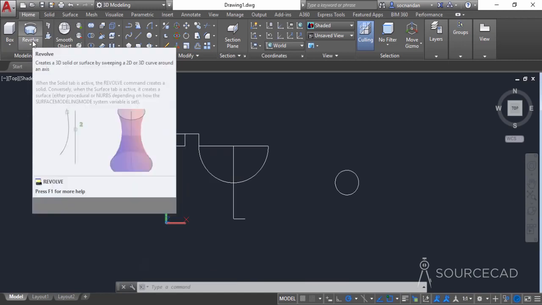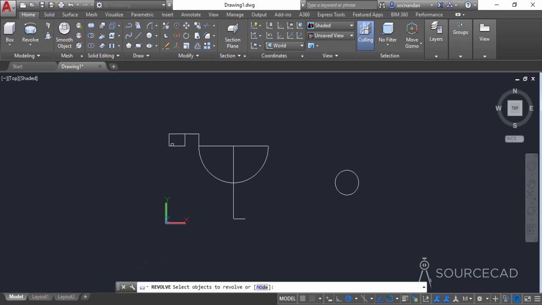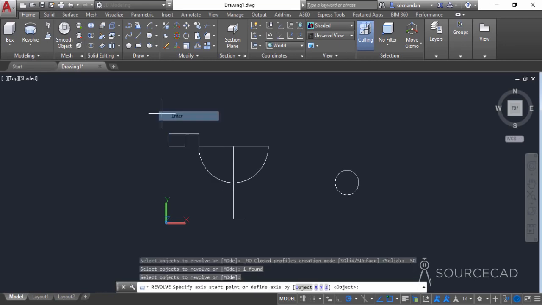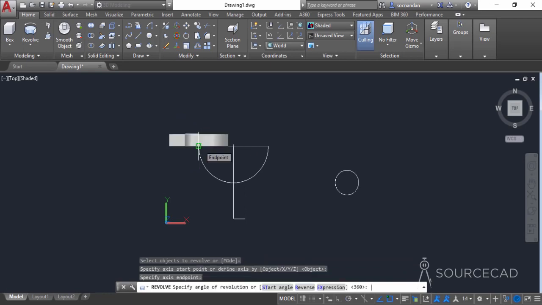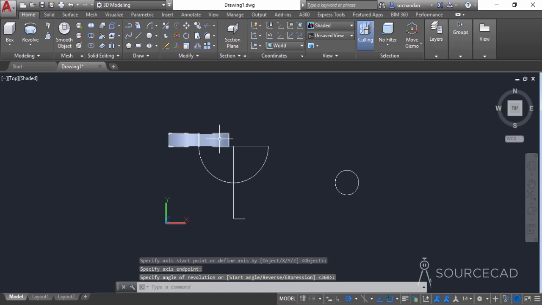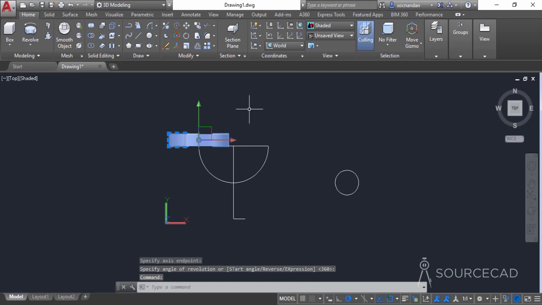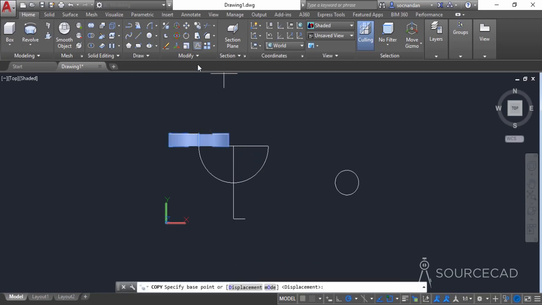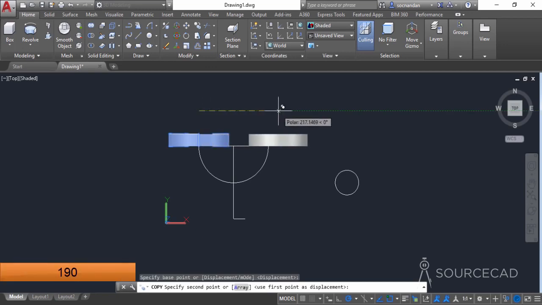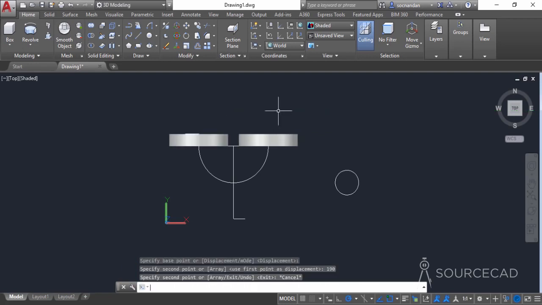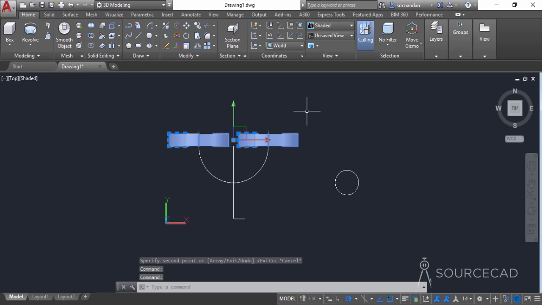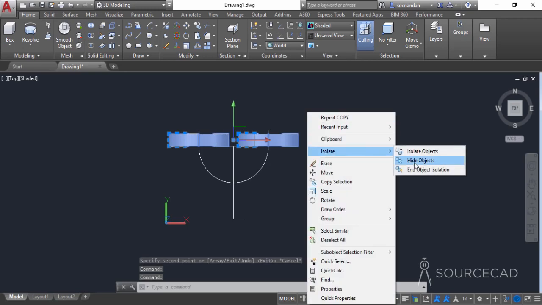Now go to this flyout, select the revolve tool and select this rectangle and press enter. Now click at this endpoint and then at this endpoint and press enter again. So here we have a new 3D geometry. So we'll make a copy of this geometry. For making the copy, select it and select this copy command. Now click anywhere in the drawing area and move it towards right and enter a distance of 190 units and press enter again. Now press escape and select both of these 3D solids, then right click, isolate and hide objects.